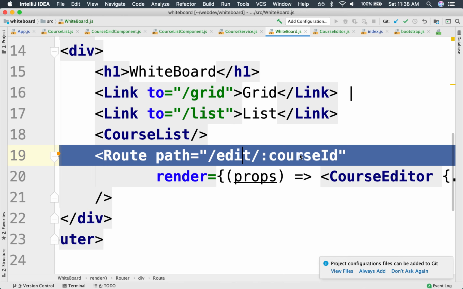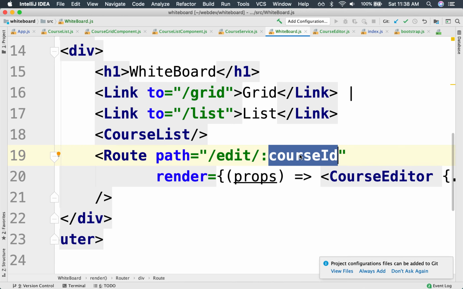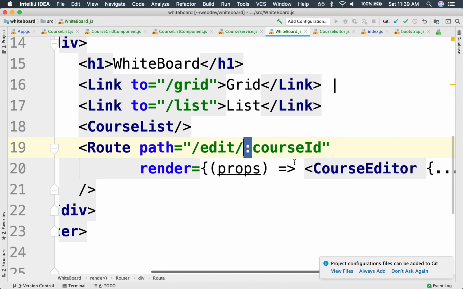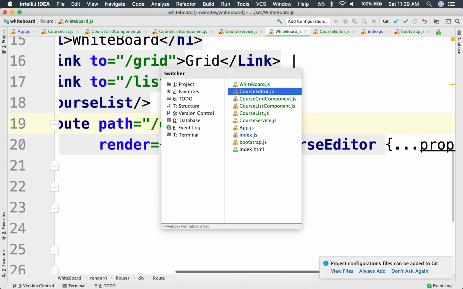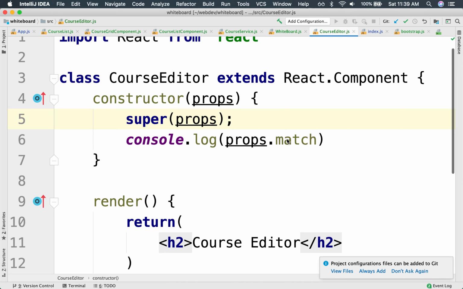So edit course ID. What the route library does is it parses the path in the URL, and it matches into what we want to call it here using this colon. Colon means that this is a placeholder that is going to match some value and is going to be mapped into that name, and then conveniently passed along here in the match.